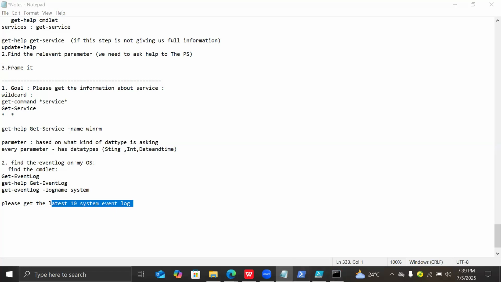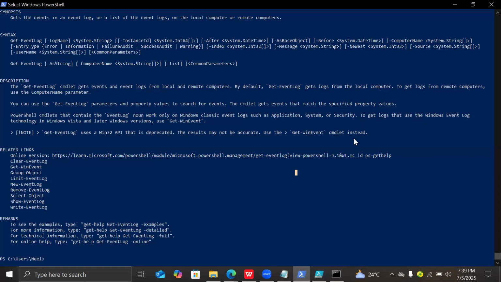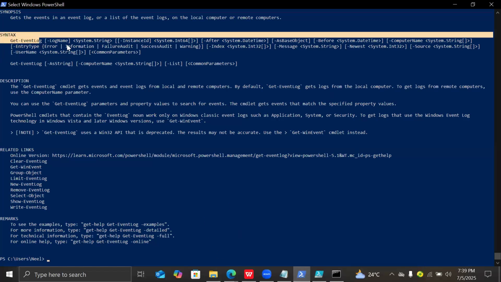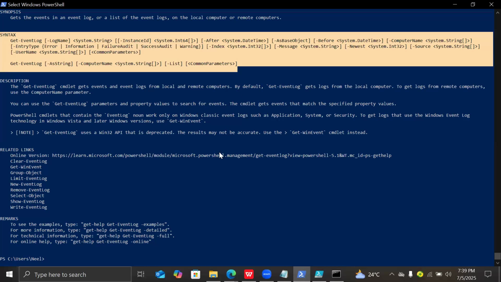So how do I frame it? For such a requirement, what we need to do is find the right parameter and see what data type that parameter is asking for. Can anyone read and tell me? Jola, you also check it.